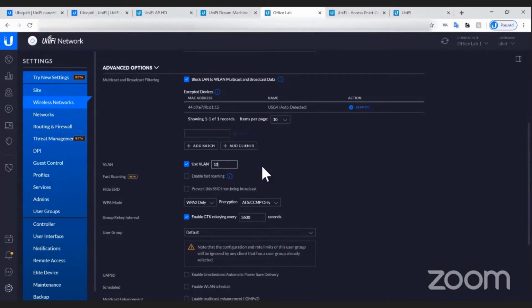Okay, next comes fast roaming. This is an implementation of 802.11r. Once again, this is an option that you might want to enable if you are certain that all of your devices support fast roaming. Okay, so if you have older legacy devices or devices that do not support fast roaming, that will work negatively. It might not work in your favor. The next option is to hide SSID, that is, if you want an SSID not to be broadcast. The next comes WPA mode, which is again self-explanatory.